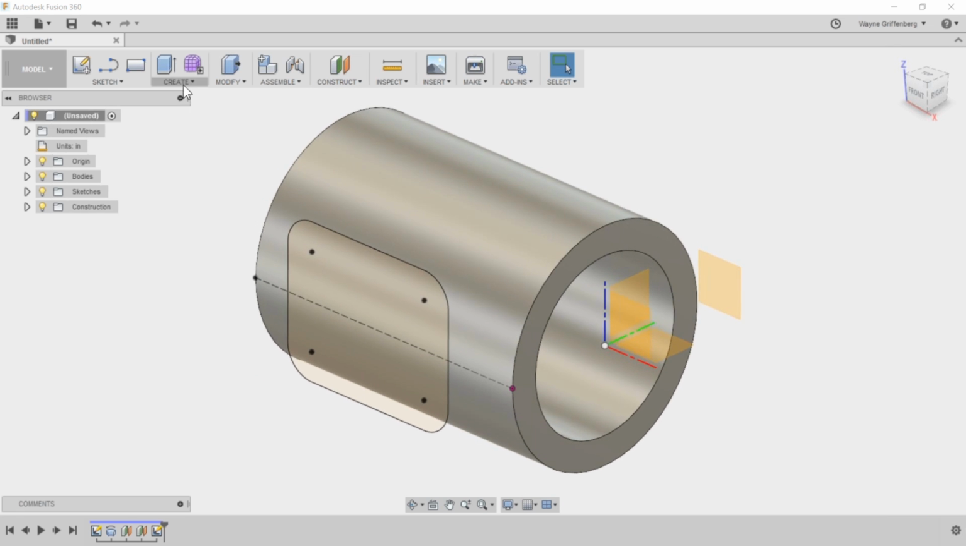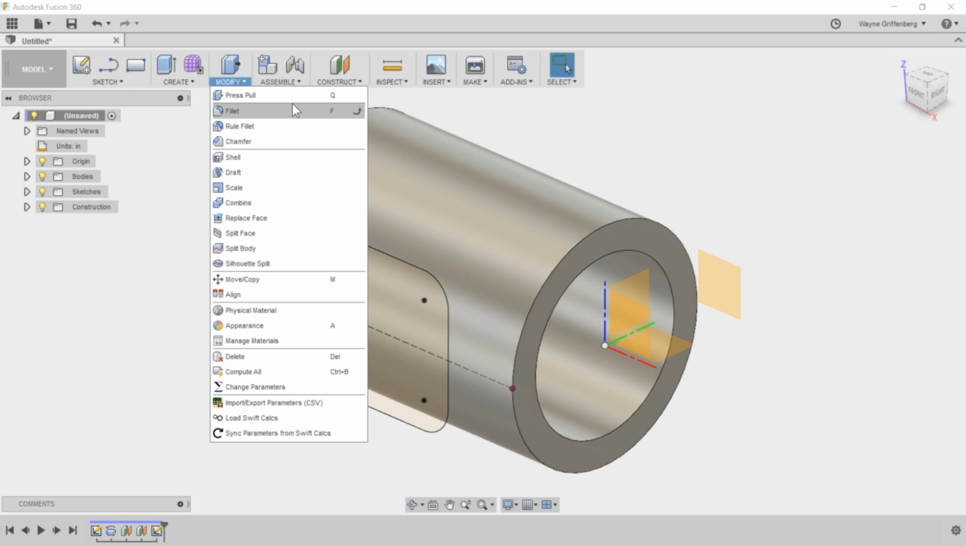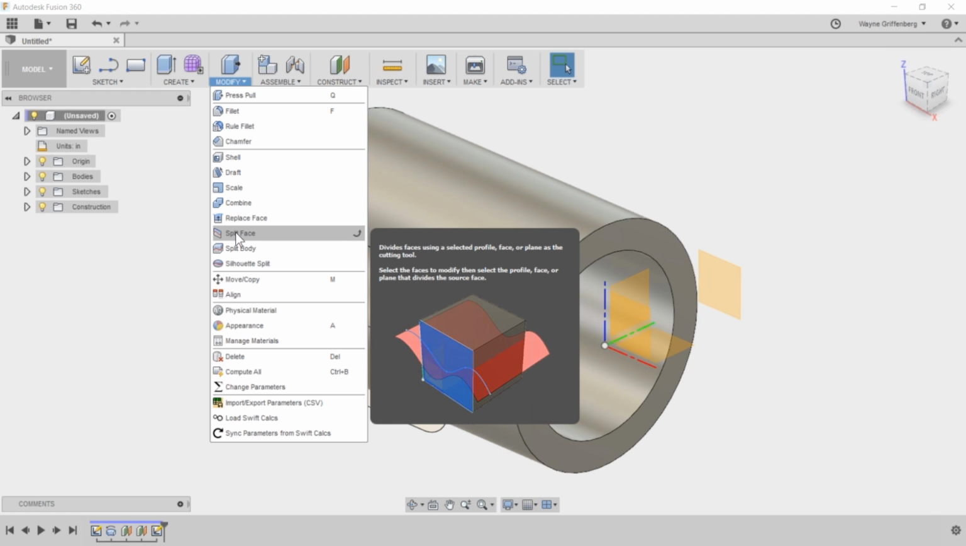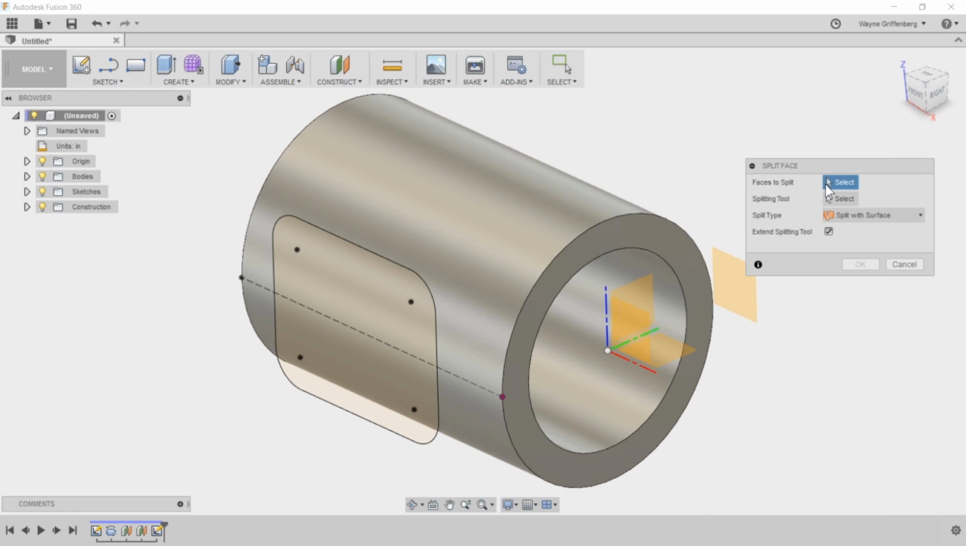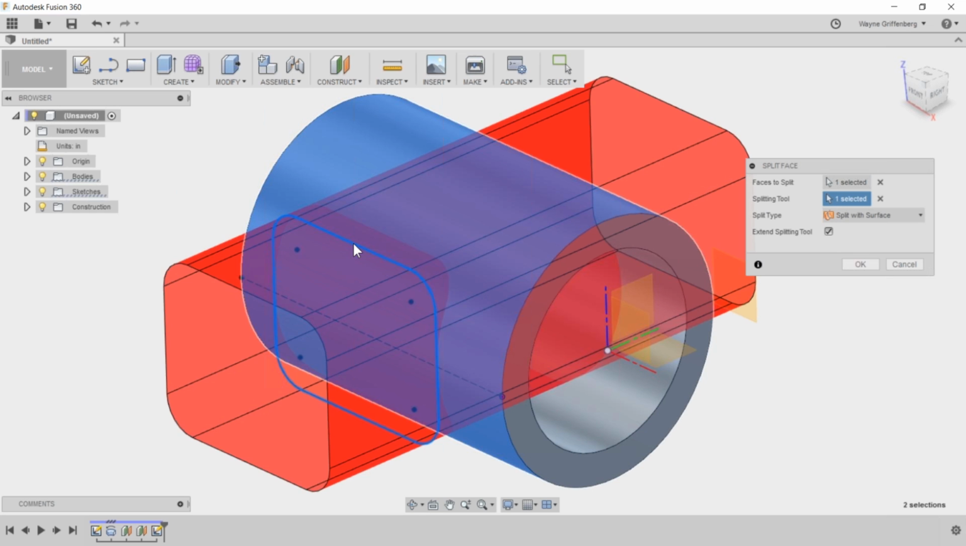So I'm going to go into create. Actually, no, I'm going to modify. Sorry, guys. I'm going to go to modify, split face. And it's asking me what face I want to split. I select the outer diameter of my tube. What's my splitting tool? It's going to be that geometry.